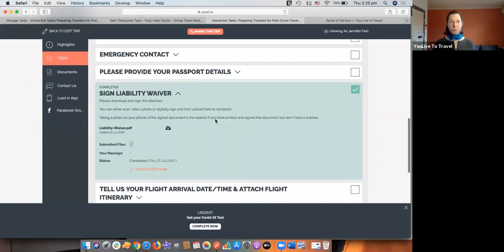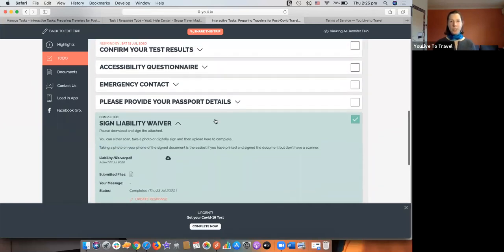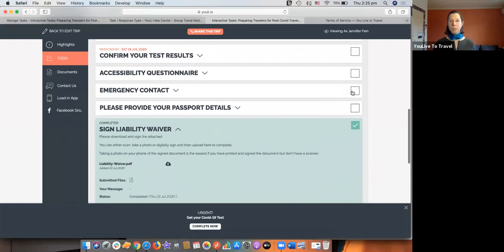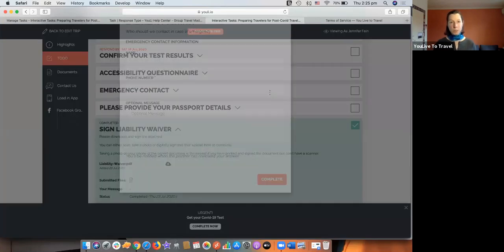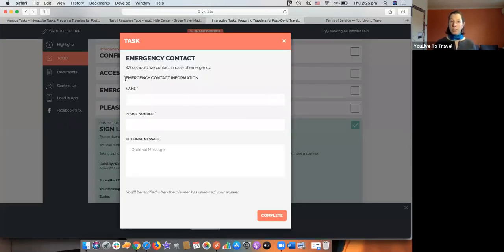So just to show you a couple of other examples. We have an emergency contact example. This one's actually a custom form, and we've built that field by field. So we've got the name, the phone number, and then it tells them to be notified when the planner has reviewed their answer. That's an example of a very simple custom form.